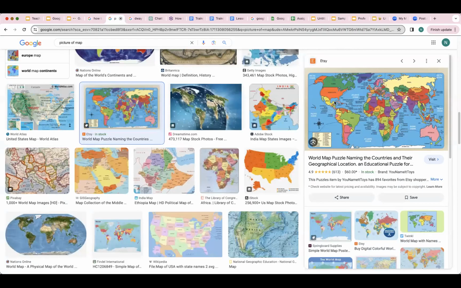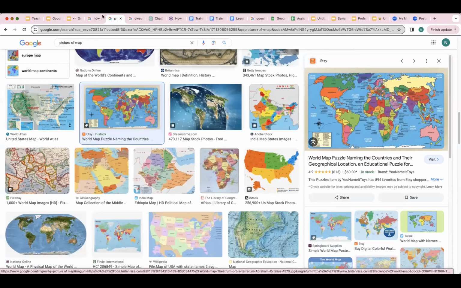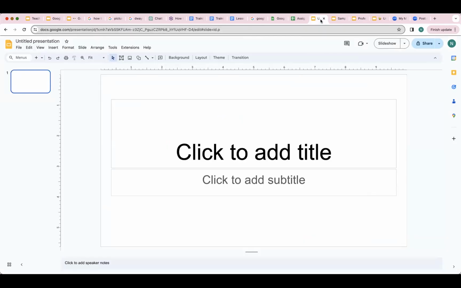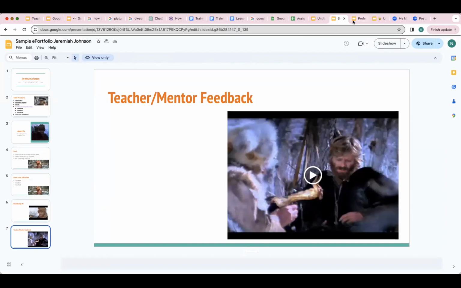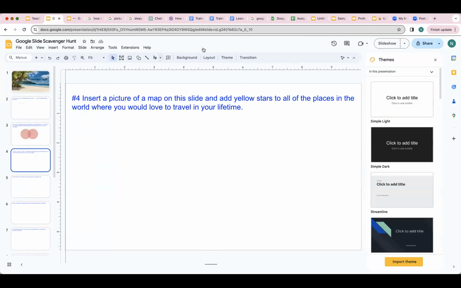Yes, here it is. So I take any picture and directly copy it, or you can even insert the picture directly from the insert tab.